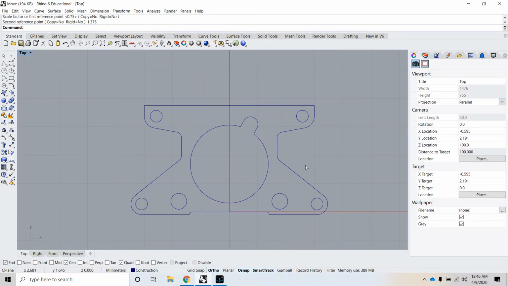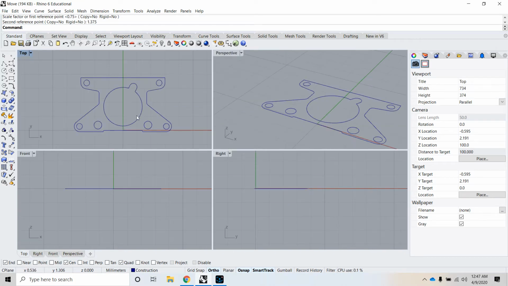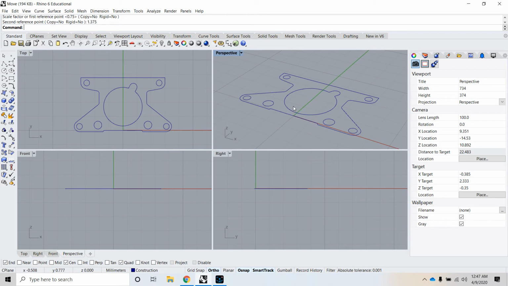So, as always, when moving to 3 dimensions, I encourage you to move to all 4 viewports so you can see what's happening in your perspective viewport and that you are in fact extruding correctly and as you intend to be extruding. So I'm going to go ahead and move to my 4 viewports now.